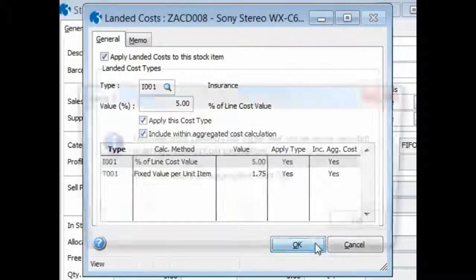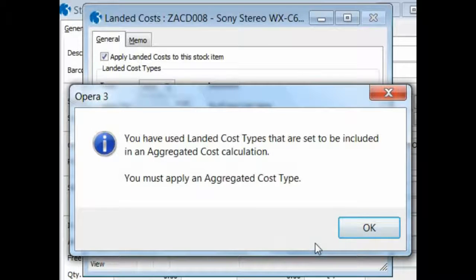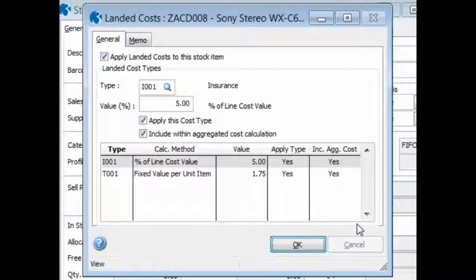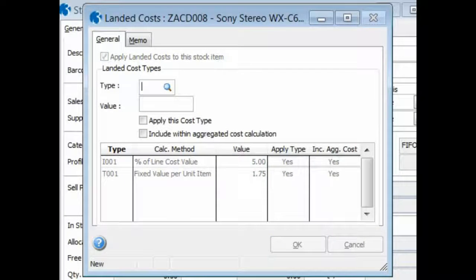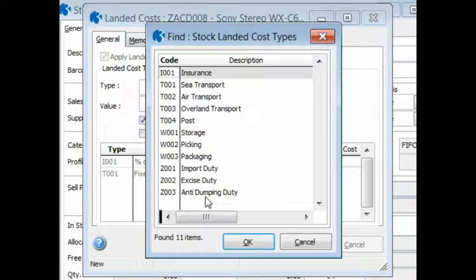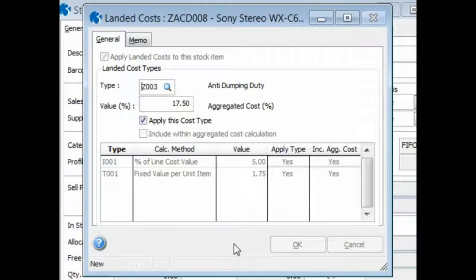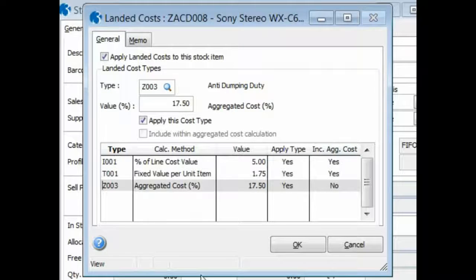Now let's try and save this away. No, we cannot apply these landed cost types if we have ticked the aggregated cost calculation, but have not added a landed cost type which has aggregated landed costs. So let's go through and add one of those aggregated landed cost types. In this case, I'm going to select the anti-dumping duty. We can see that the anti-dumping duty is calculated at 17.5% of not only the stock item purchase price, but also 17.5% of the insurance and also 17.5% of the sea transport, because these are all marked as include in the aggregated cost calculation. Okay, let's save this away.